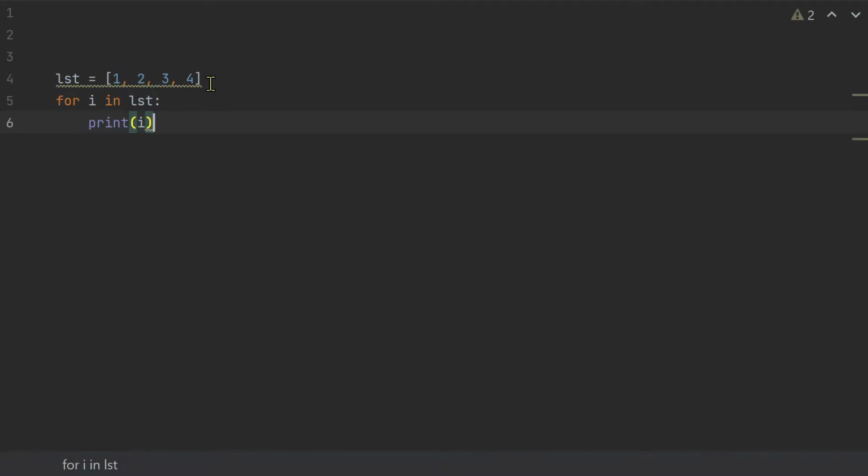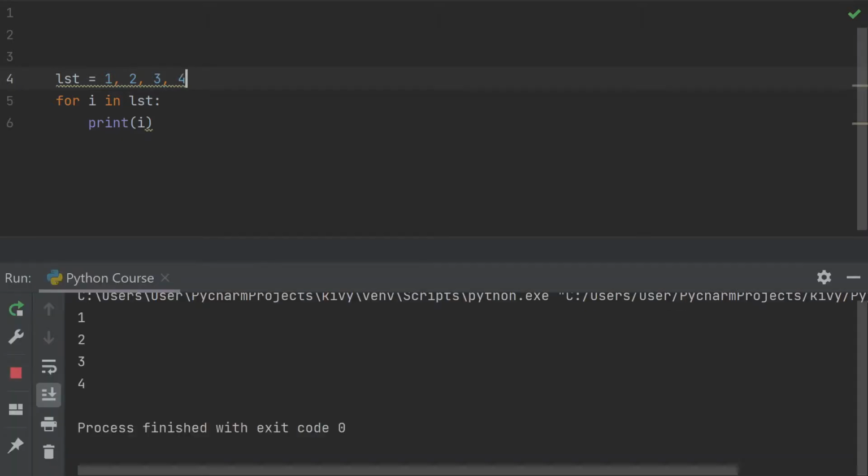Also, you could use a tuple. So I'm gonna say this time 1, 2, 3, and 4. And there's no need to mention parentheses because automatically Python will know that this is a tuple. So I got the same thing, 1, 2, 3, 4, each one of them on its own line.